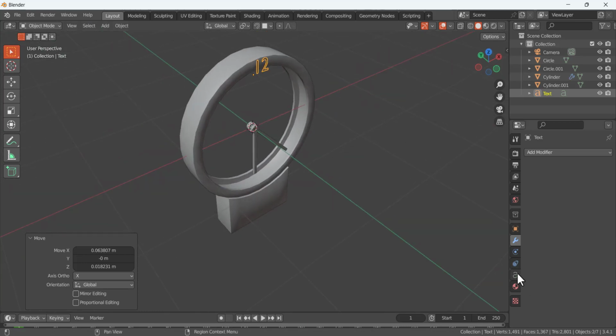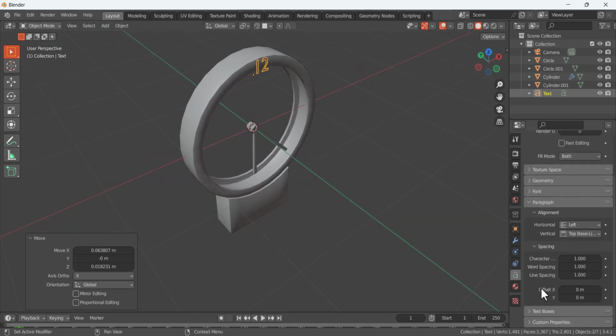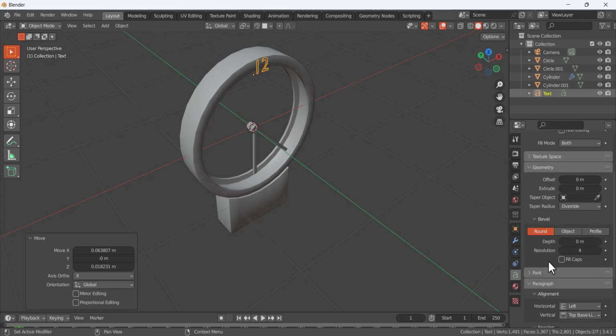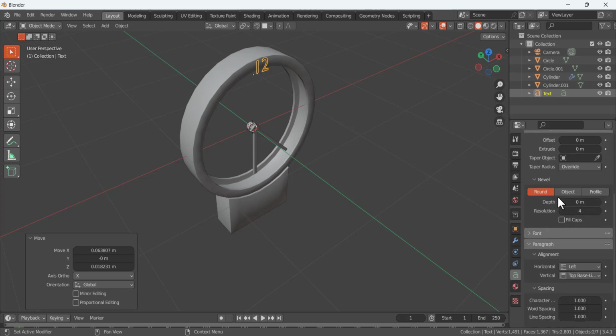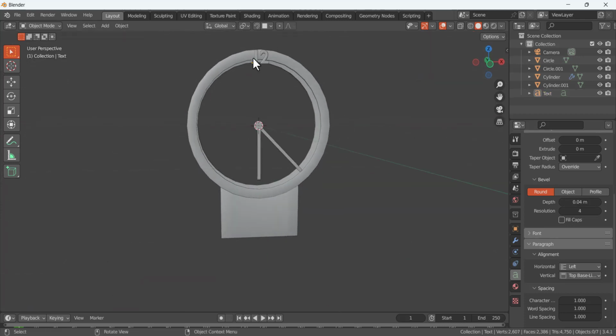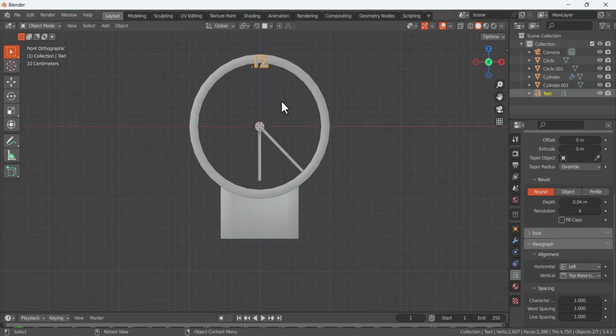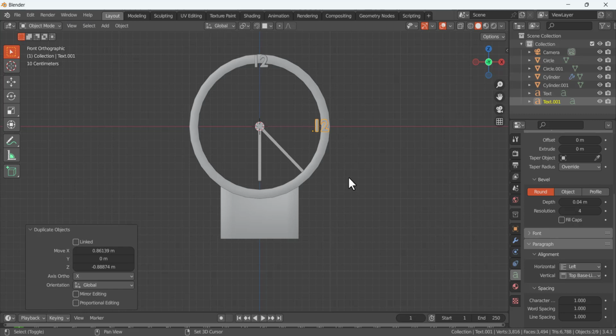And we can also give this text a thickness. Select it, here in the object data properties, go to geometry, and here under the bevel we can give it a depth. This value is good. Then select this one, press 1 and Shift D to copy it, and we are going to place it at this position. Shift D to copy it and place it at this position. Shift D to copy it and place it at this position.